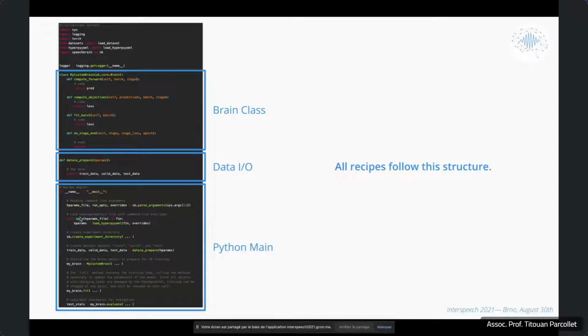As you can see here in the example, we parse the arguments, then we load the hyperparameter file, then we create some experiment directory, then we call the IO function that we instantiated earlier, then we instantiate the brain class, then we call the fit function that Aku will present later, which basically trains the model, and then you evaluate it, right? So that's just a run.sh file.